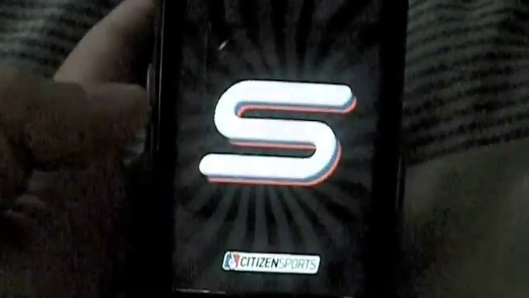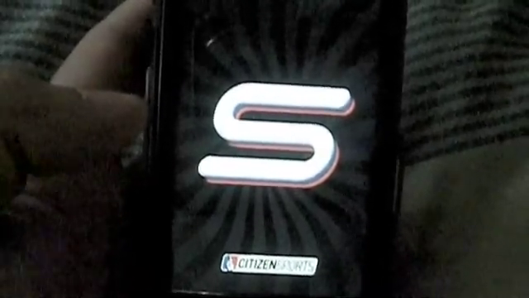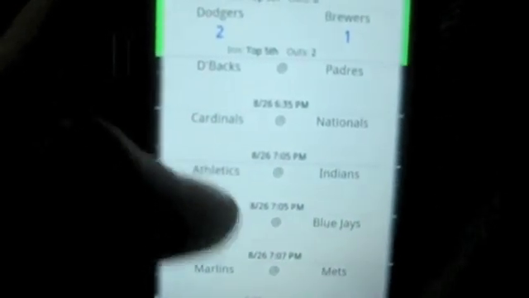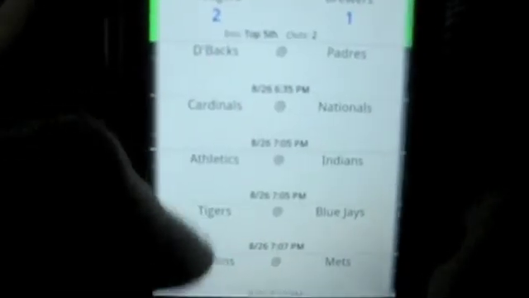And it does take a little bit of time to load. You can see right there, still loading. It's by Citizen Sports, and they do a great job. And right now I have it set to baseball. Now, first thing you notice is all the games are listed. You see what time they start and who's playing.